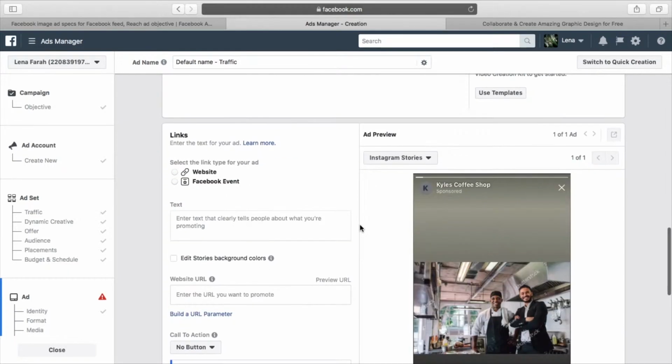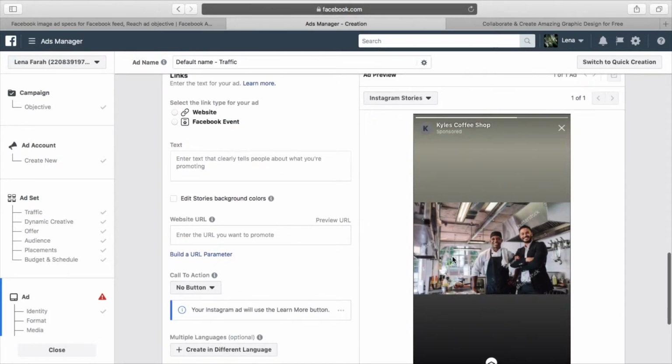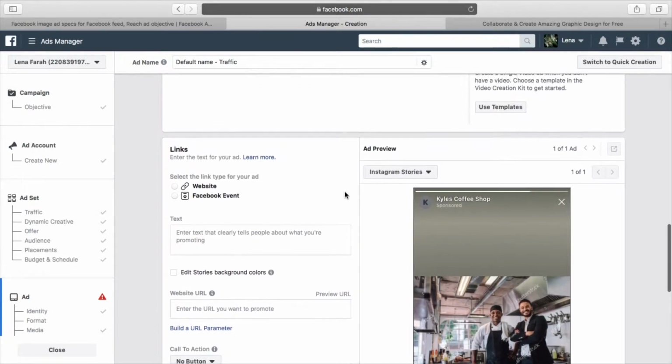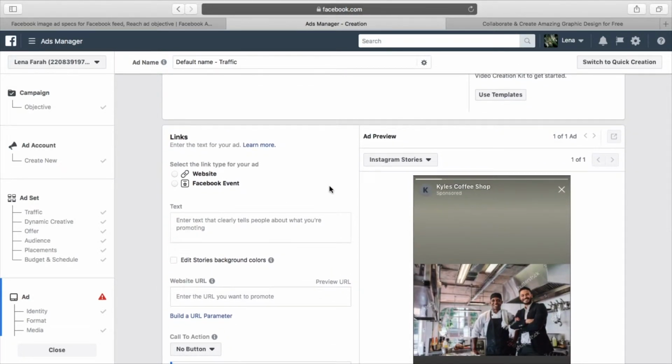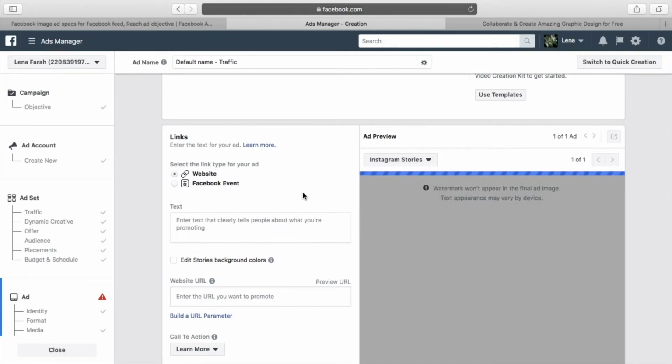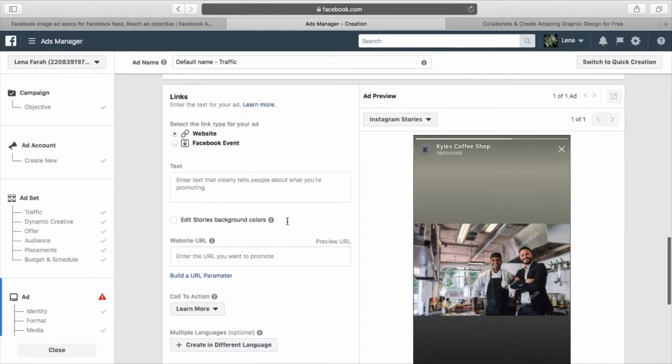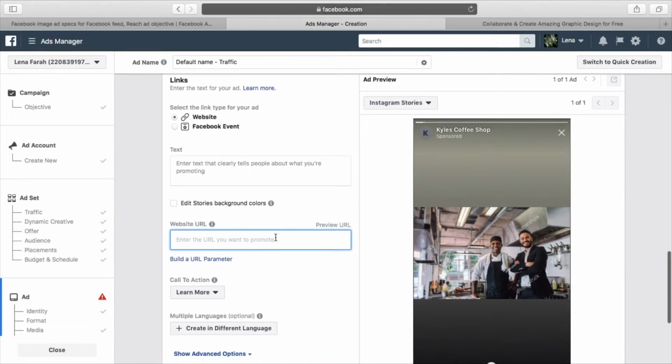As you can see here on the bottom right hand side, it gives you an ad preview. That's what my Instagram story ad will look like. If it was in the feed, it would look similar, but I just selected Instagram stories. Now it says select the link type for your ad over here on the left hand side. You can either drive traffic from Instagram story to your website, to a landing page, or to your profile. For this example, I'm going to drive traffic to my profile.